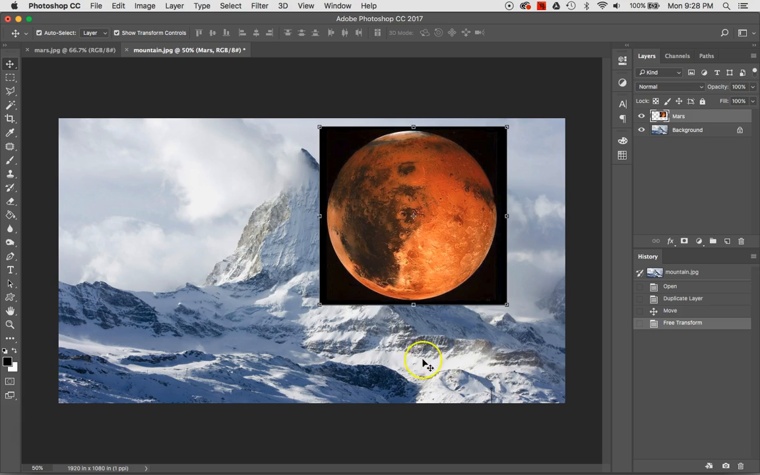Now the first thing that I want to do is get rid of this dark square behind the planet Mars. Since this is a contiguous section of a rather similar color, I'm going to select the Magic Wand tool and click in that dark area in order to select that entire dark black box.